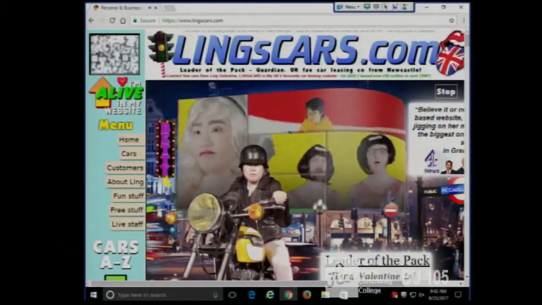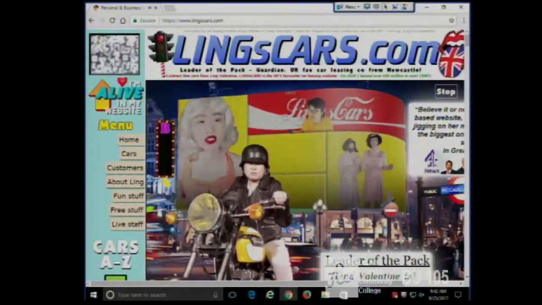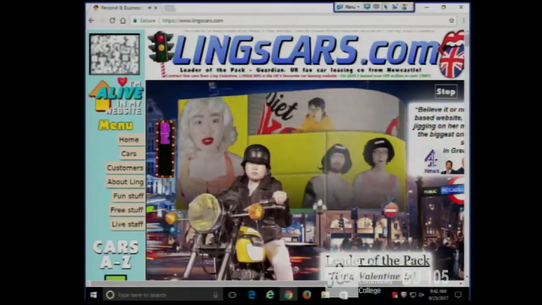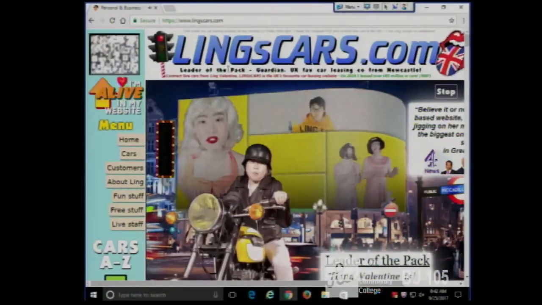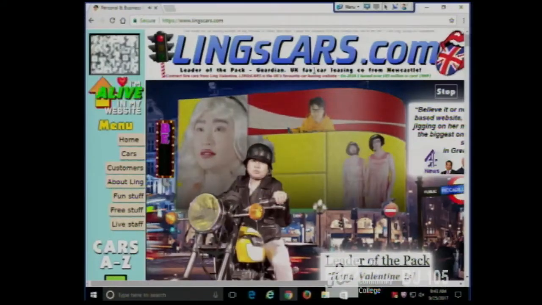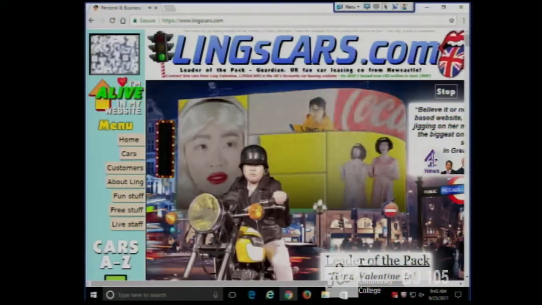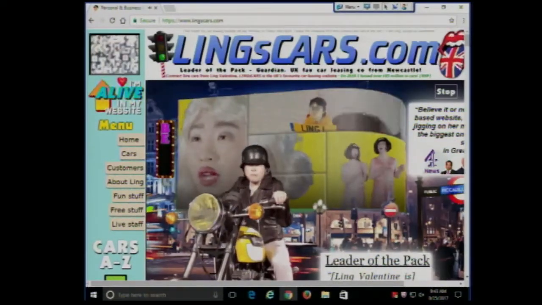Well, what is the website? Let's see if we can figure it out by looking. "Leader of the pack, Guardian, UK's favorite car leasing company from Newcastle." So they're in the United Kingdom.